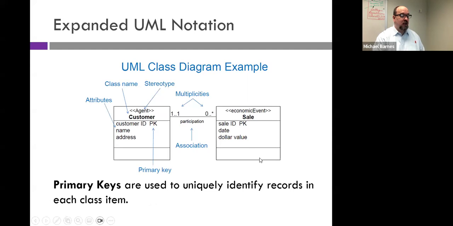Like I said, primary keys are used to identify records in each class item. You will notice that customer and sale both have unique primary keys. To that end, something that's not included in the slide is foreign keys. Foreign keys will help us join this information. So say, for example, I wanted to identify all sales to a given customer. I would probably want to include customer ID in the sales field as a foreign key. That way I could pull up all information for customers.